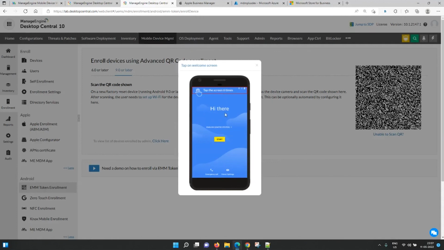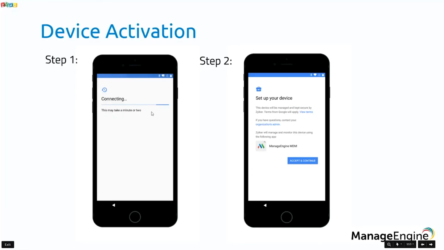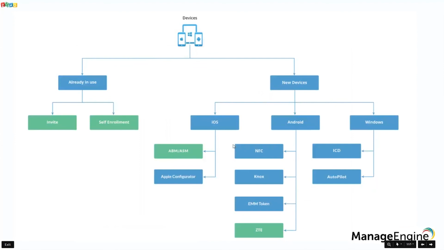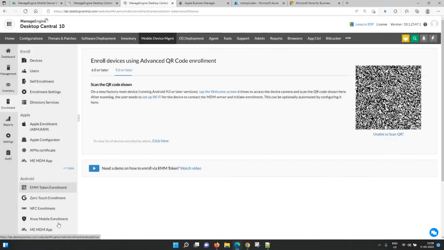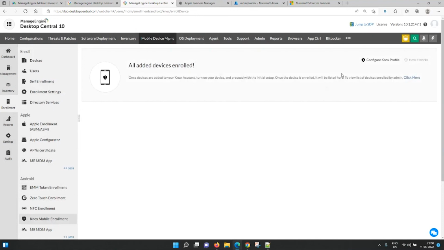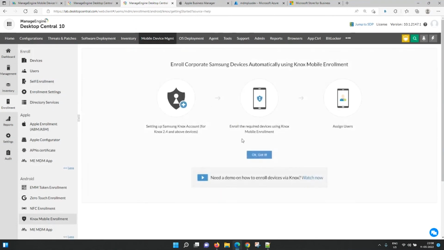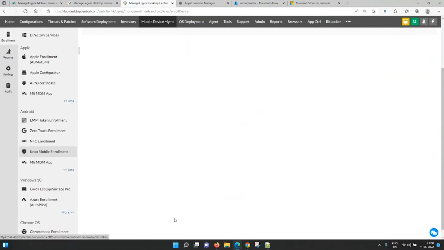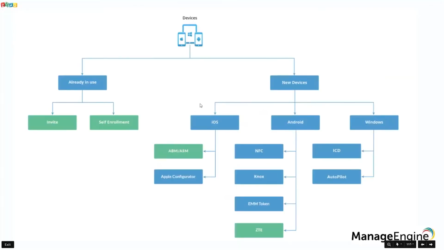Once the user clicks on start and connects the device to Wi-Fi, this page will come up. It sets up the device with ManageEngine, and the device enrollment will be completed automatically. So no user intervention is required, and the device will be usage ready. So this is how you activate the devices using Google Zero Touch or ABM or Knox. Knox is specifically designed for Samsung devices alone. Similarly, they have a separate Knox account which needs to be created. You can create an account here, update our APK in the Knox portal, and start onboarding the devices.